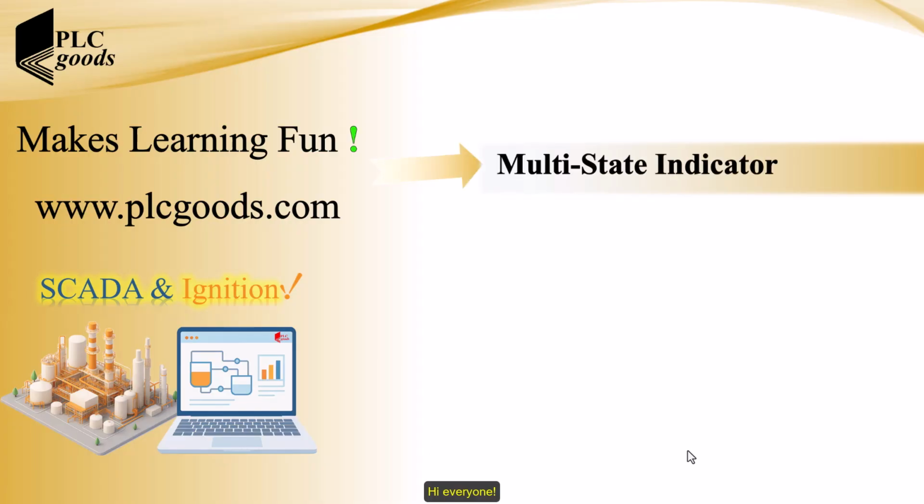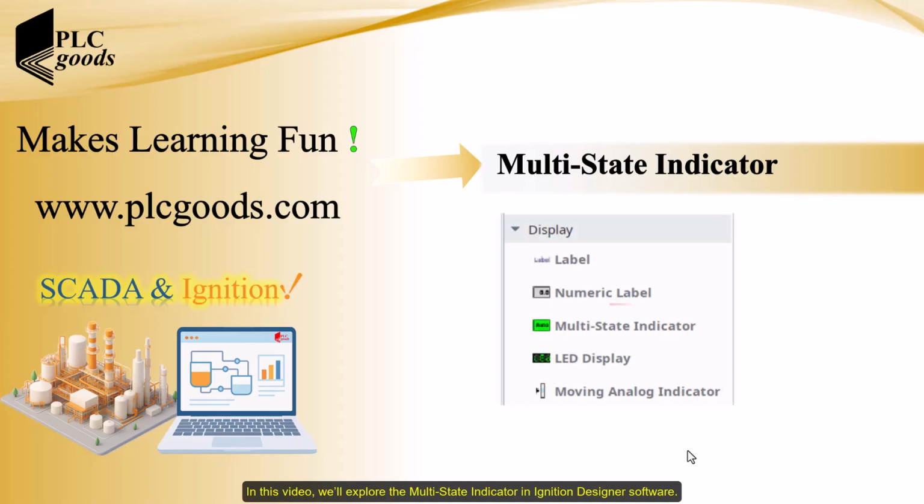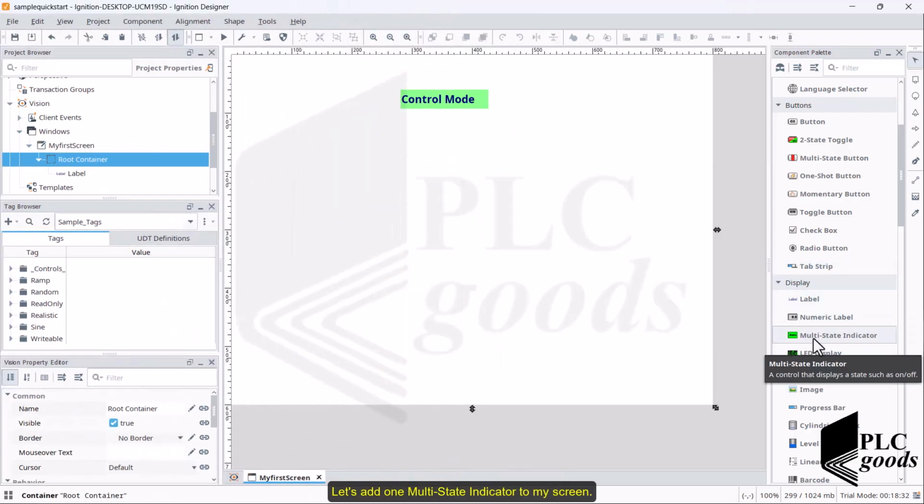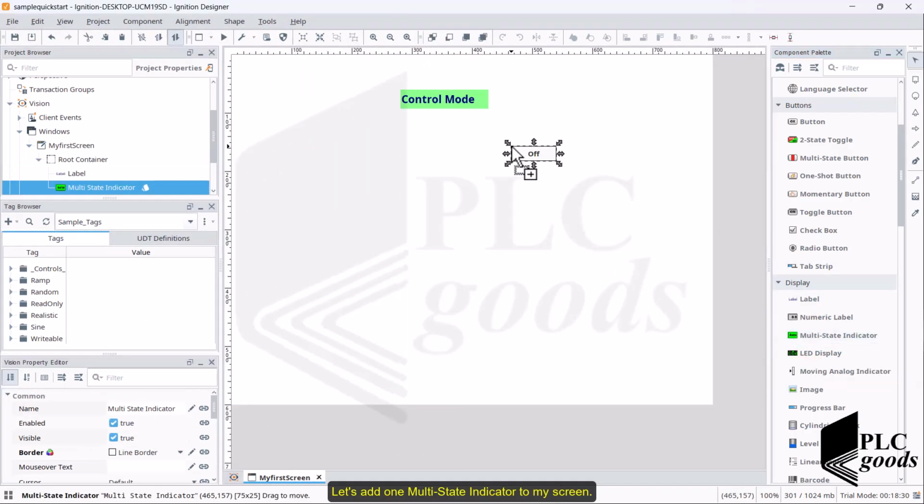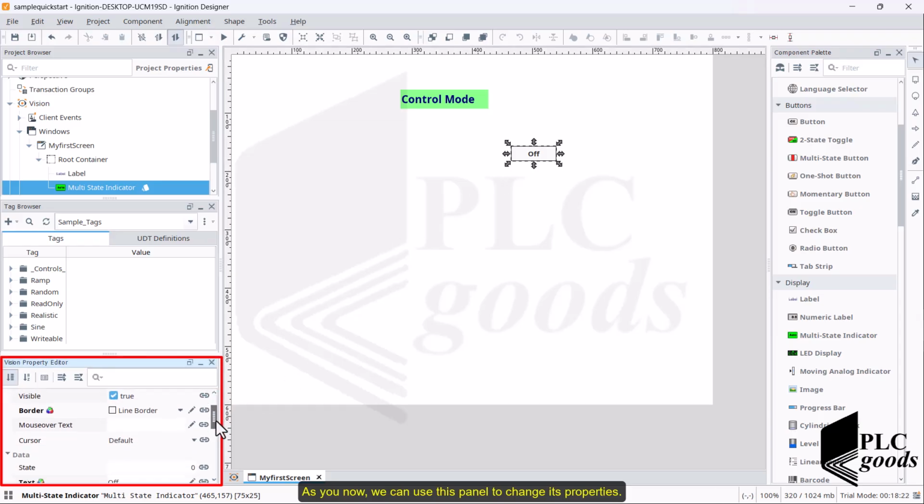Hi everyone, in this video we'll explore the multi-state indicator in Ignition Designer software. Let's add one multi-state indicator to my screen. As you know, we can use this panel to change its properties.